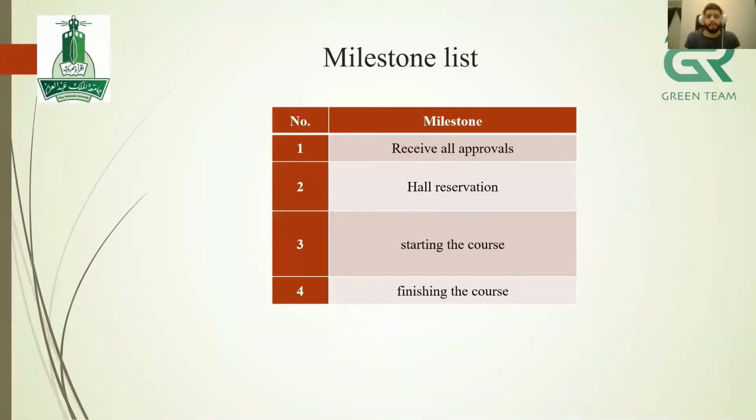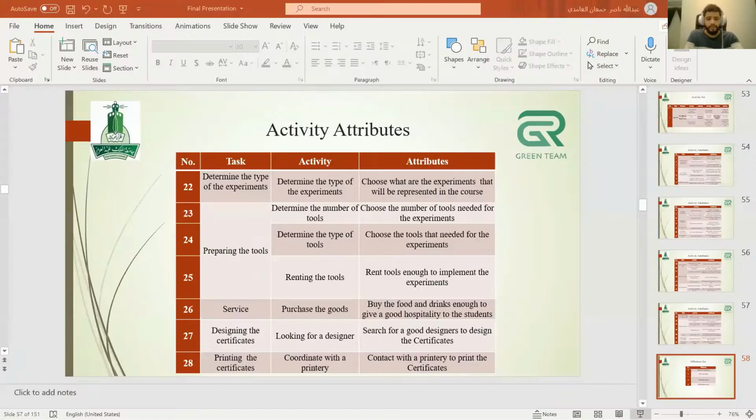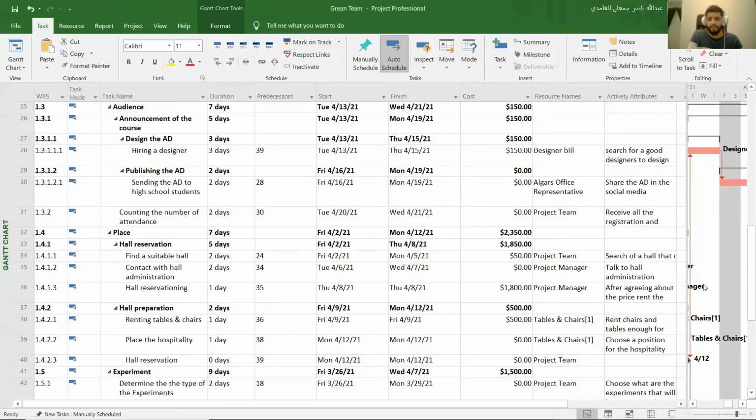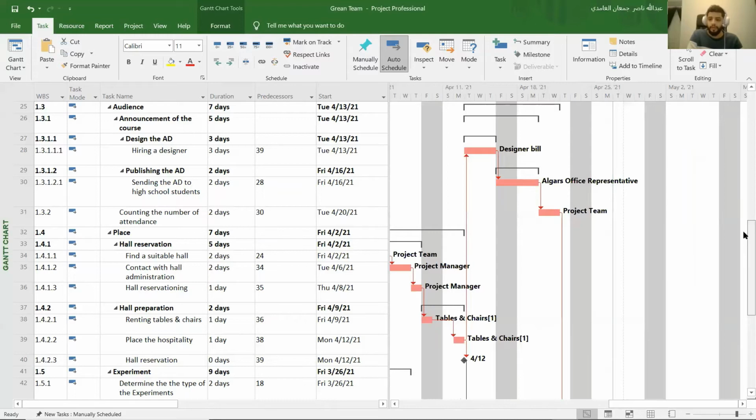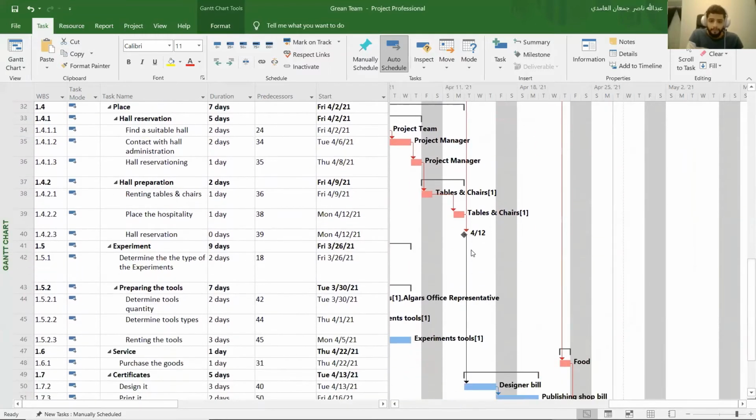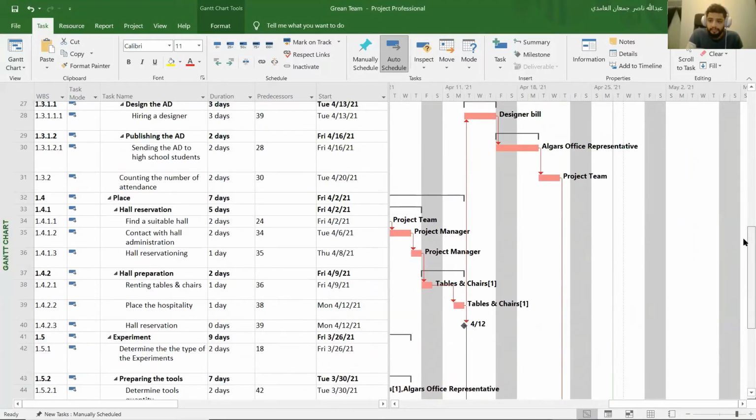Milestone list. The milestones are: number one, receive all approvals; hall reservation; starting the course; finishing the course. Also, we can see the milestones in MS Project. All the activities, for example, this will be the milestone. If you go like this, it's hall reservation, as we said before. Another example for it.